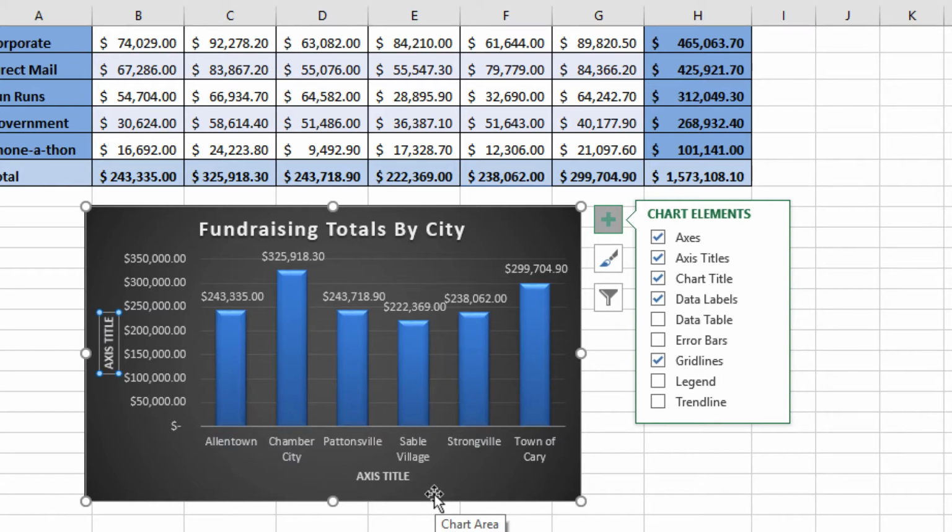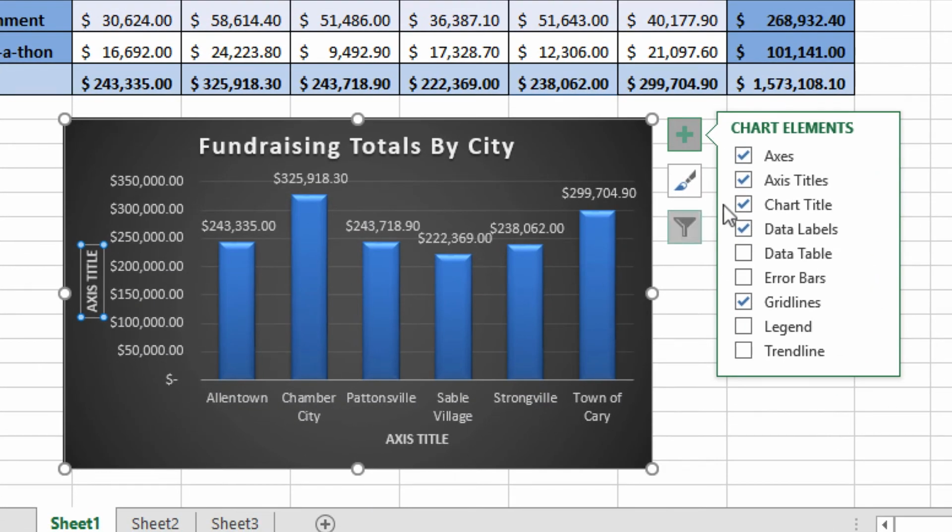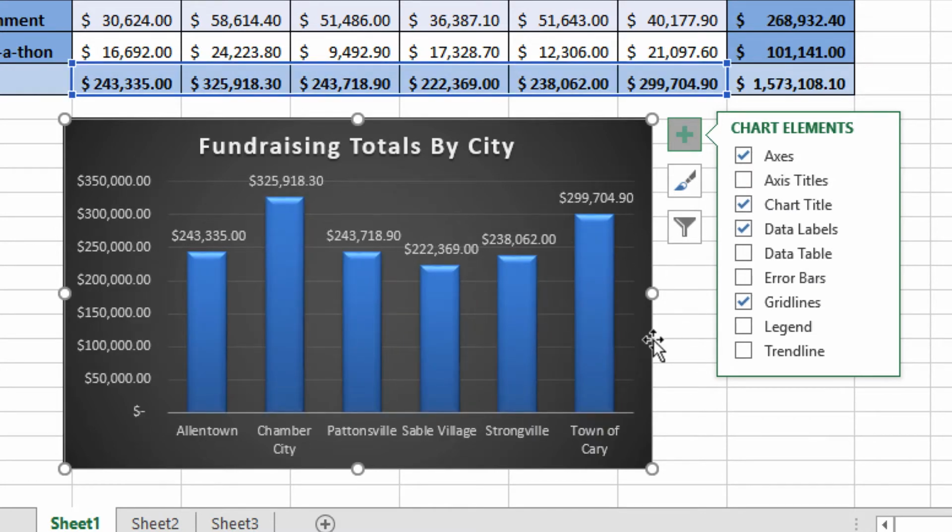Now, I don't really need to use those right now because it's pretty obvious that this is currency, and it's pretty obvious that these are cities. So I'm just going to turn that off, but I just want to point out that those are axis titles. And we don't need any legends right now because we don't have different colors. This is all we really need right now. And you can adjust it a little.